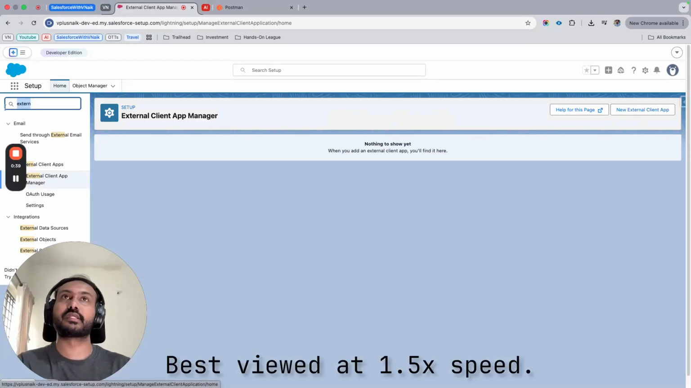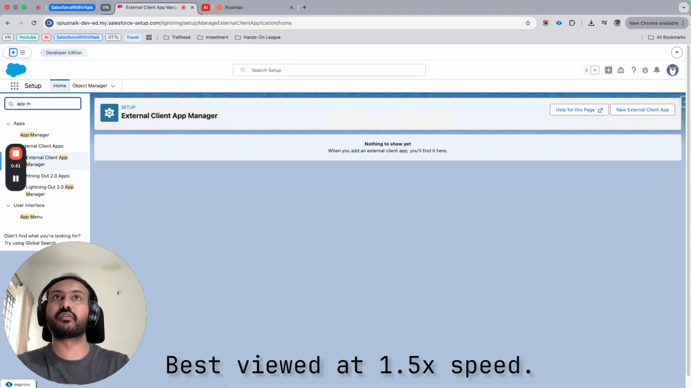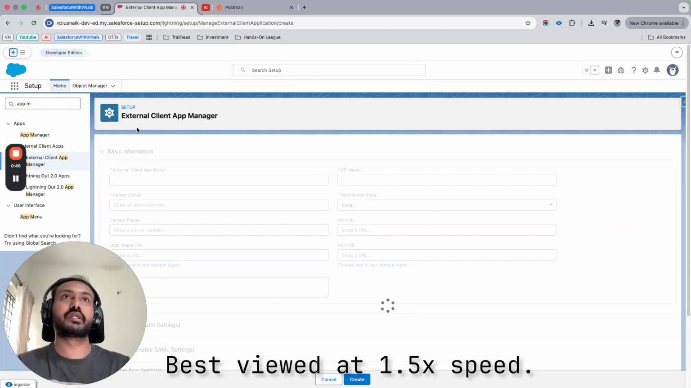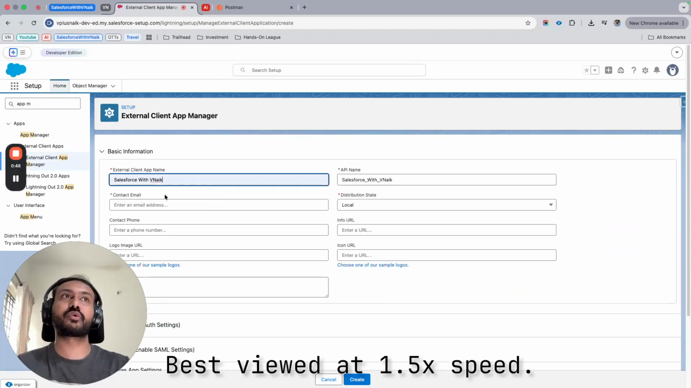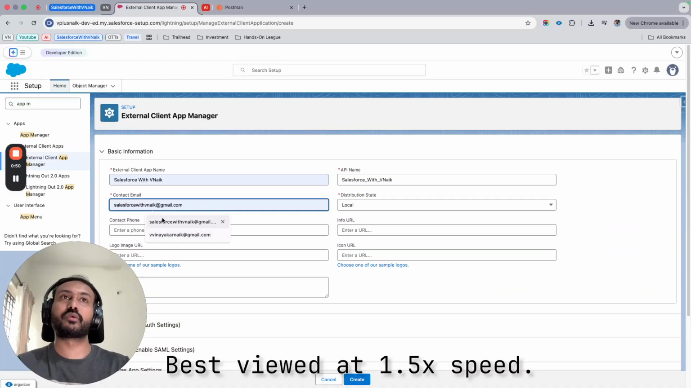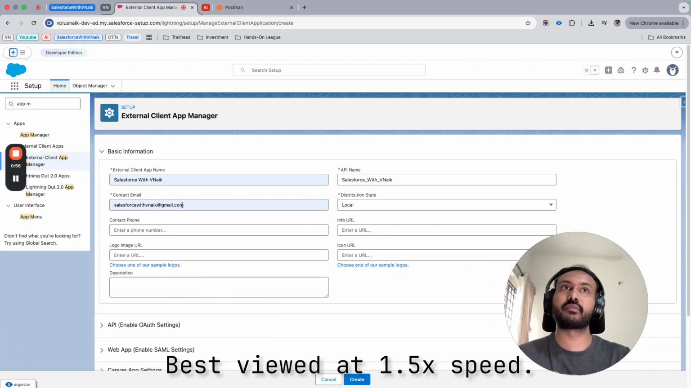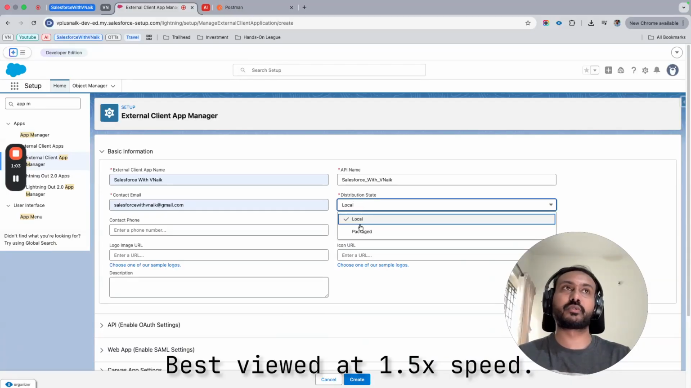Or else I can simply go the popular way, through App Manager, and click on new external client app. I'm just going to give some name, and one valid email ID so that if any communication is needed from Salesforce, they will reach out to this particular email ID. There is a distribution state, and there are two types of distribution state.